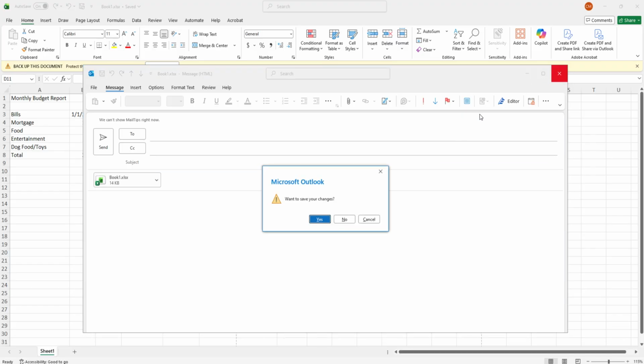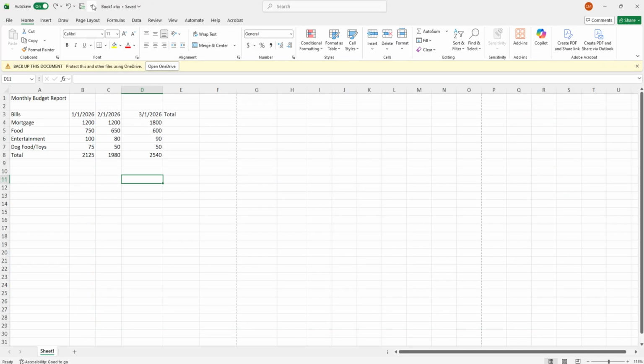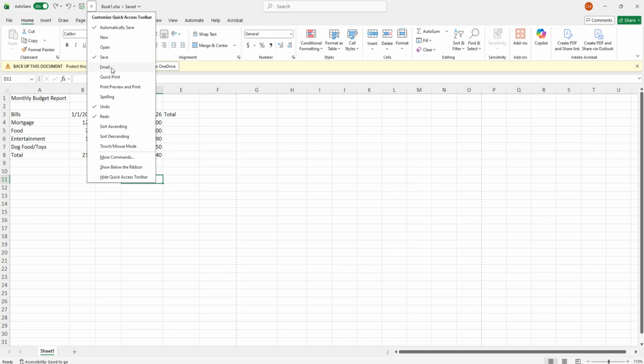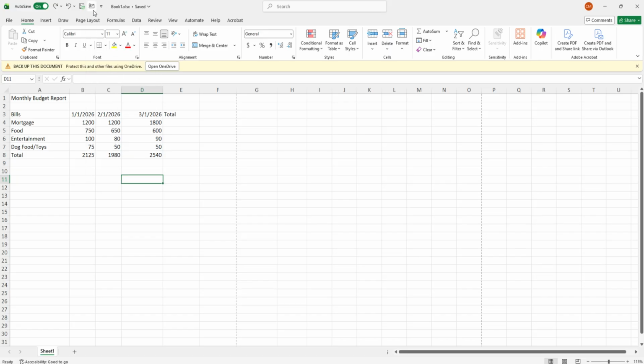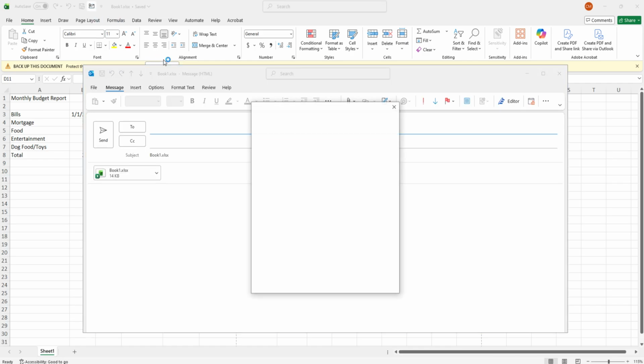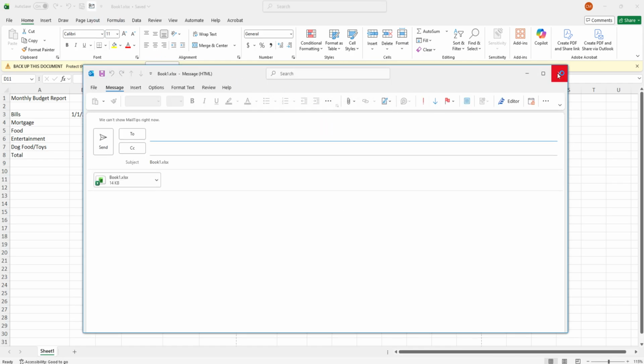If you wanted to, you could also come over here to your quick access toolbar, and you can actually enable an email option. So in case you just wanted a shortcut to be able to send this off, there is also an email shortcut that you can set up there as well under your quick access toolbar.